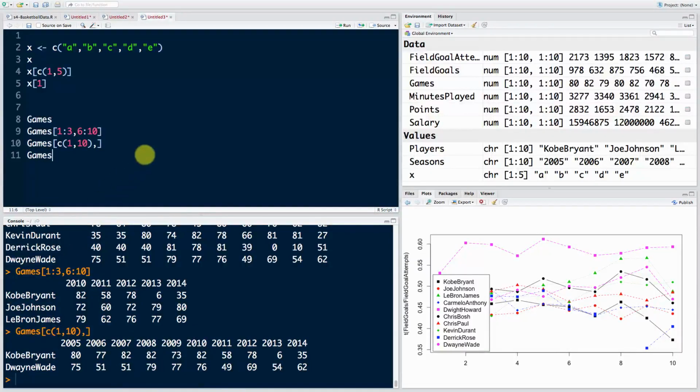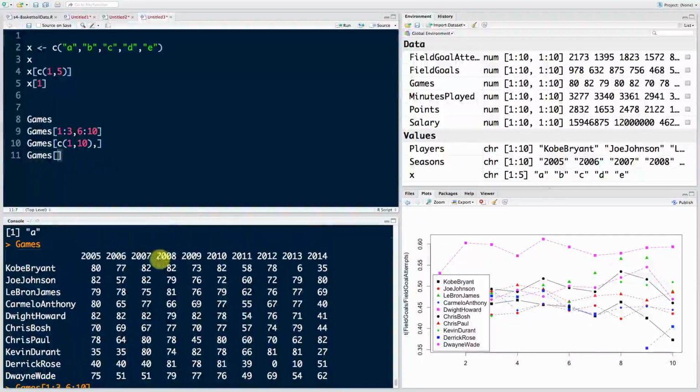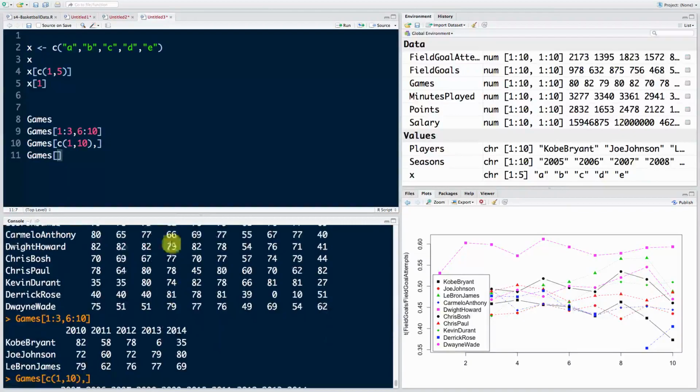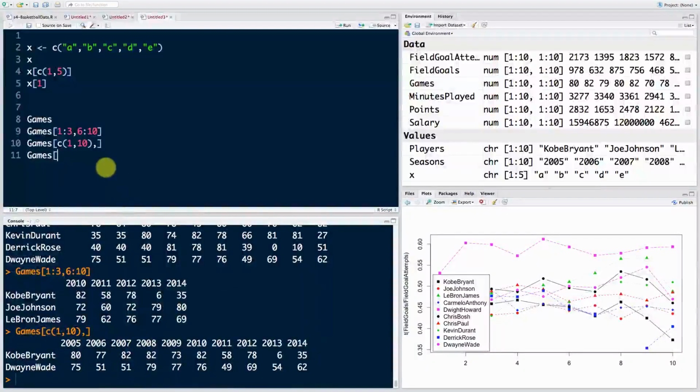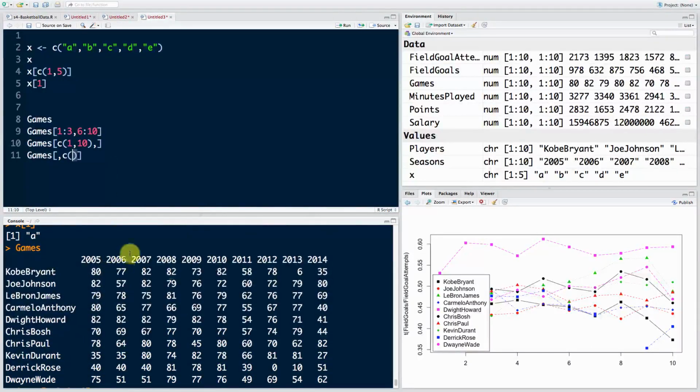And one more example like that would be if we want to select, let's say 2008, 2009, we just want to analyze those 2 years and for all of the players. Then we would say games, in square brackets we would type in blank, comma, c, and this time instead of counting out every single column, we would just type in the names of these columns, because that's another thing we talked about. We know that we can use names in named objects, and in this case it would be like that.